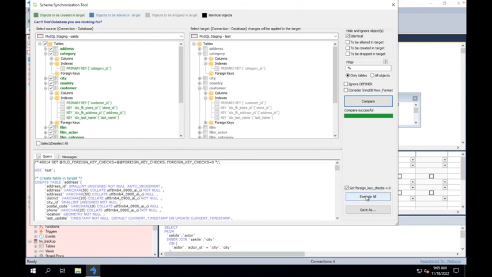I'll just click on this, and we have some options here that will allow you to filter it out, so you can hide and ignore objects that need to be altered or targeted. You can hide objects that need to be created or dropped. You can just filter them out according to your need.